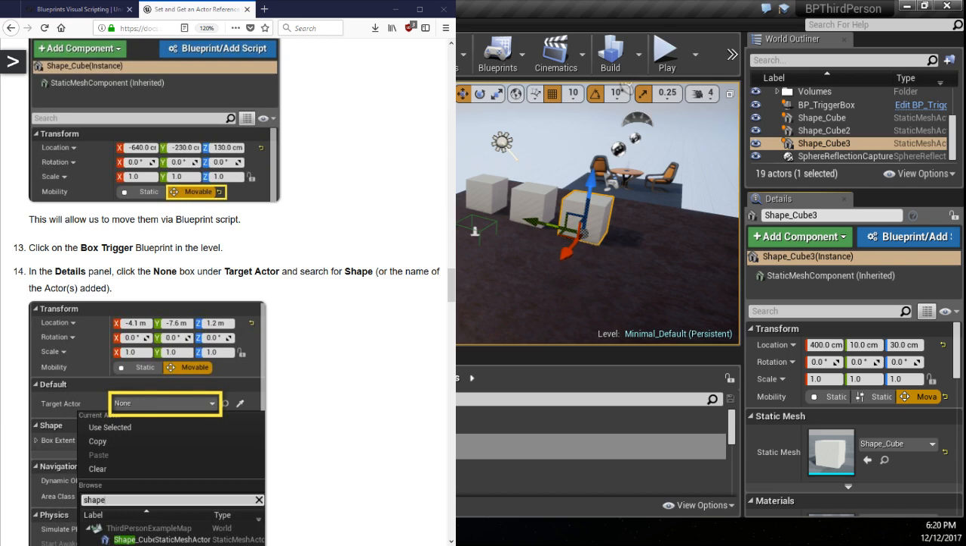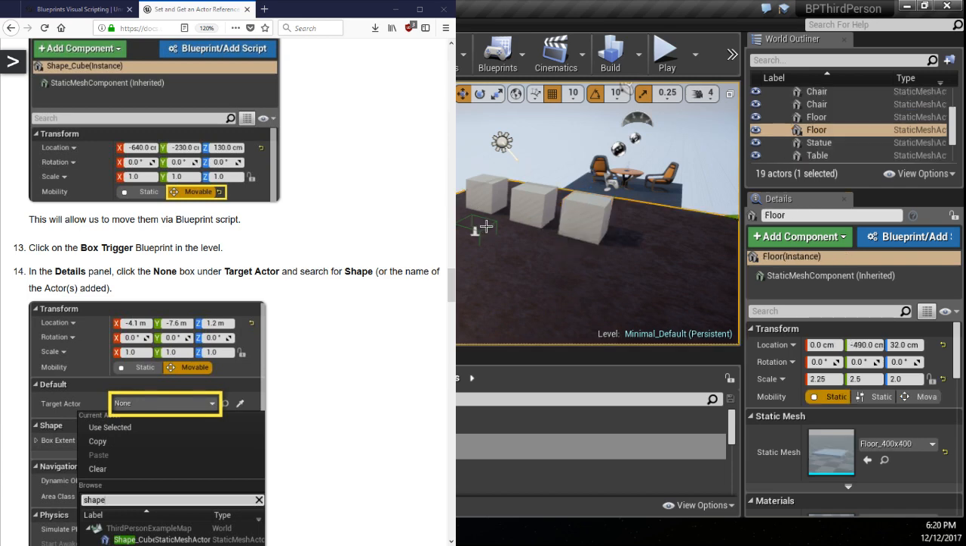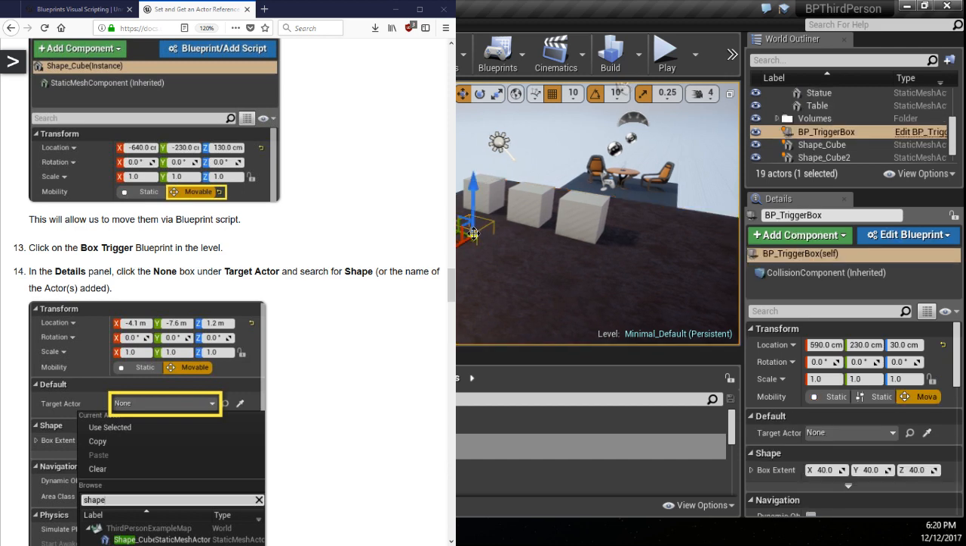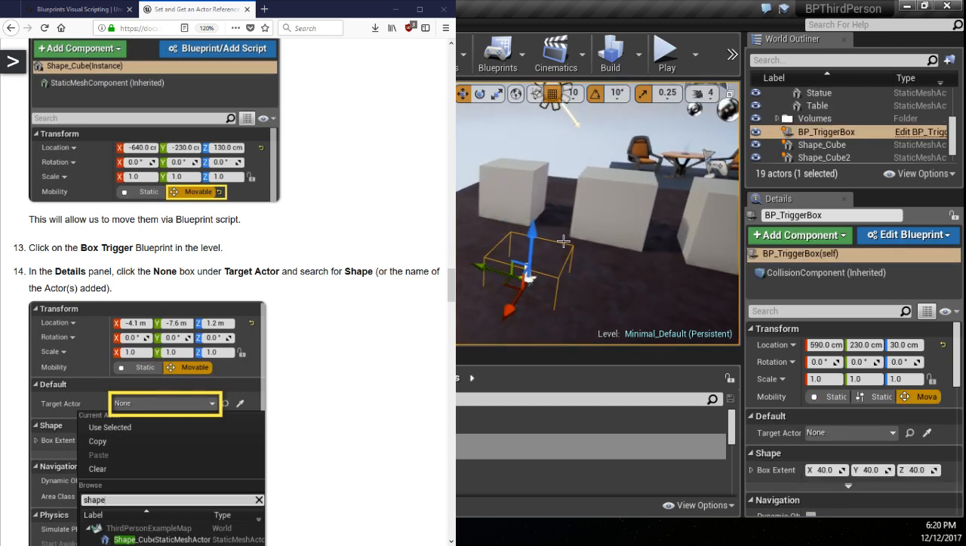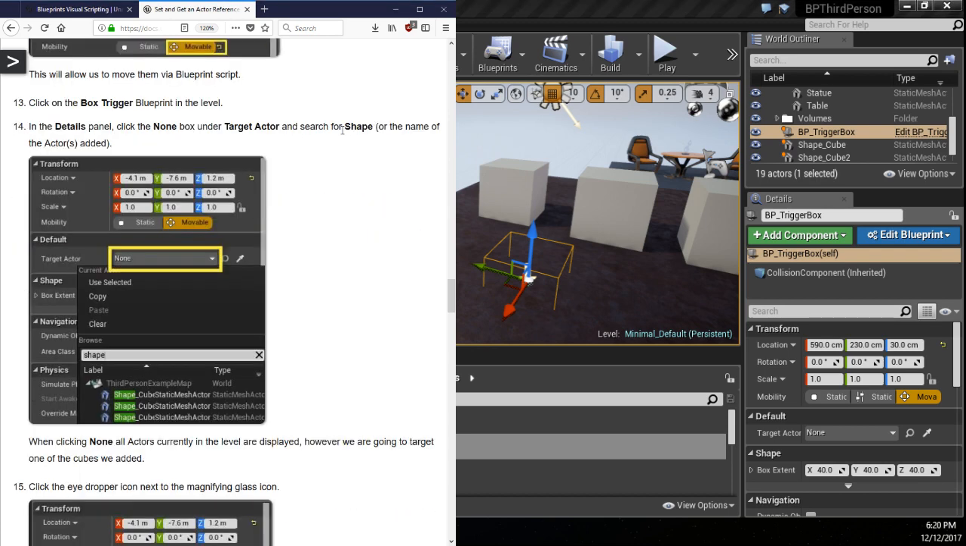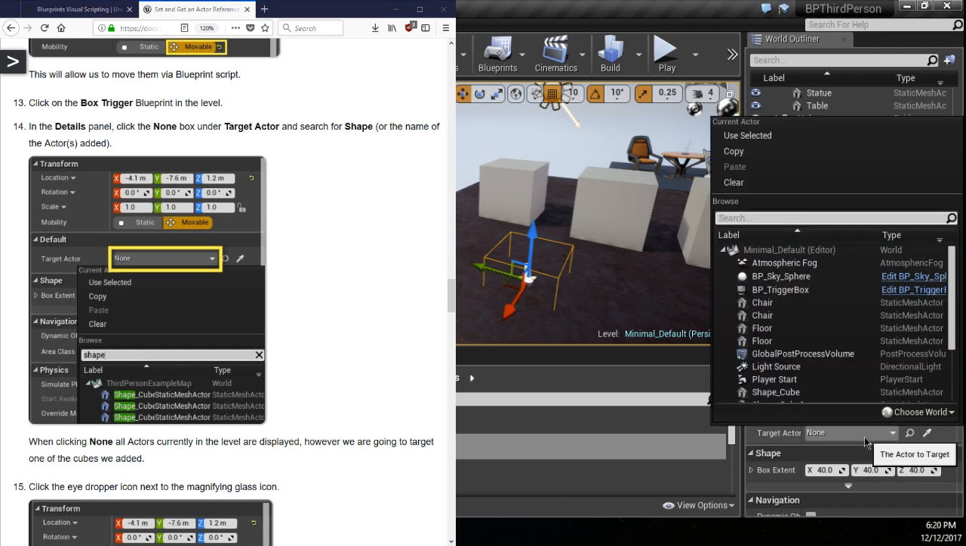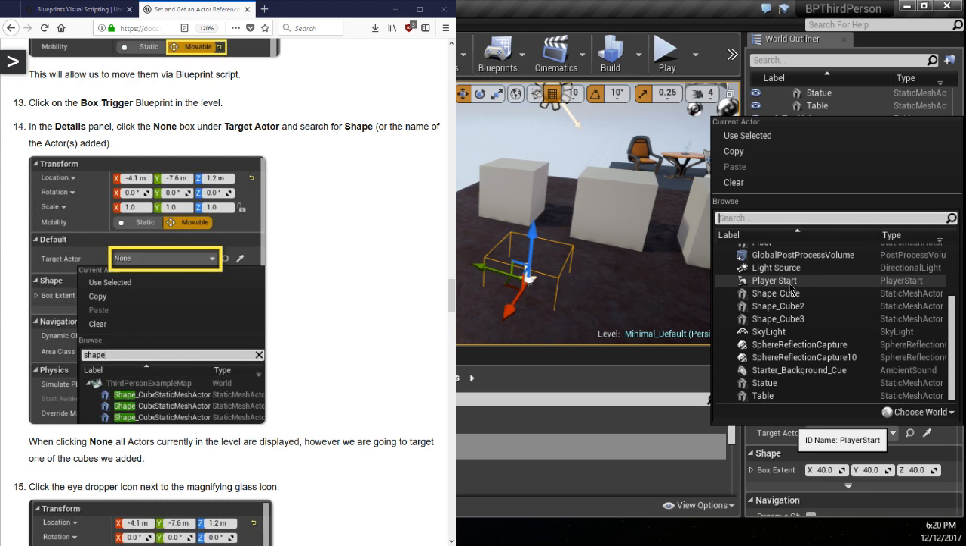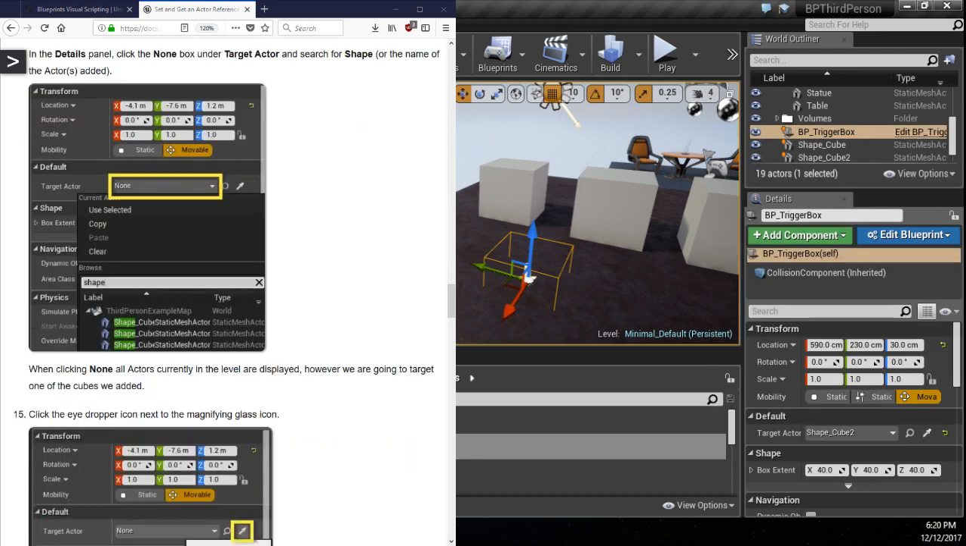Click on the box trigger blueprint in the level. I'm having a hard time clicking on it. There we go. In the details panel, click the none box under the target actor and search for shape, or the name of the actor is added. Okay. So when clicking none, all actors currently in the level are displayed. However, we're going to target one of the cubes that we've added. Let's go for shape, or cube number 2, I guess.